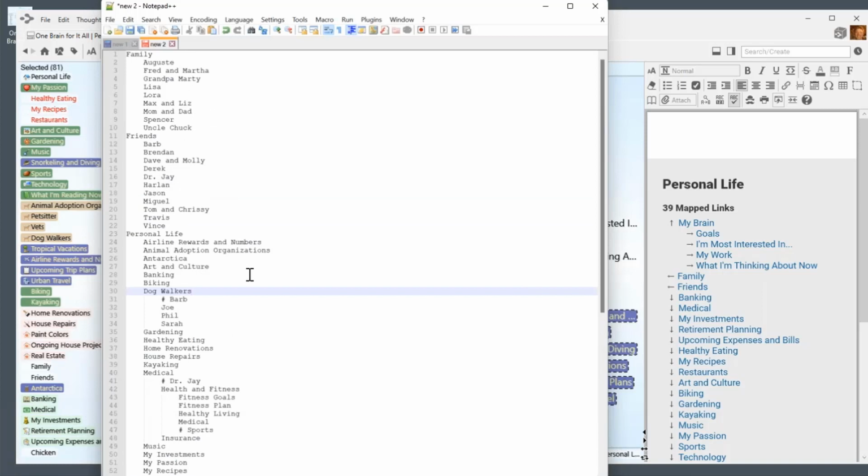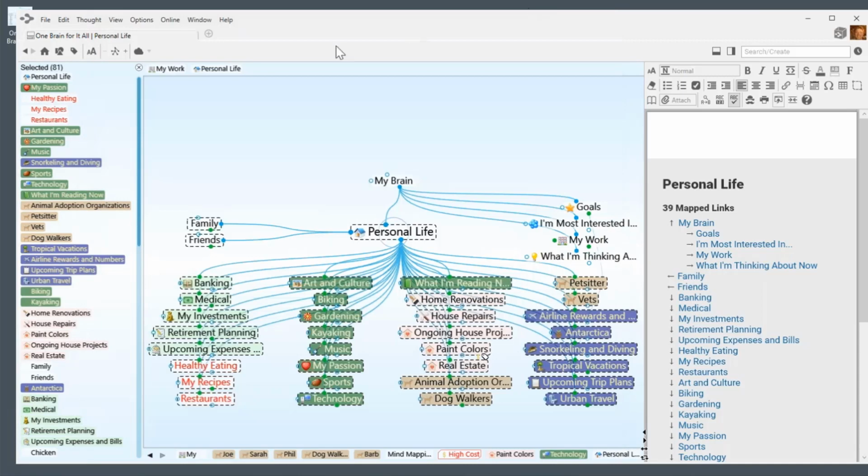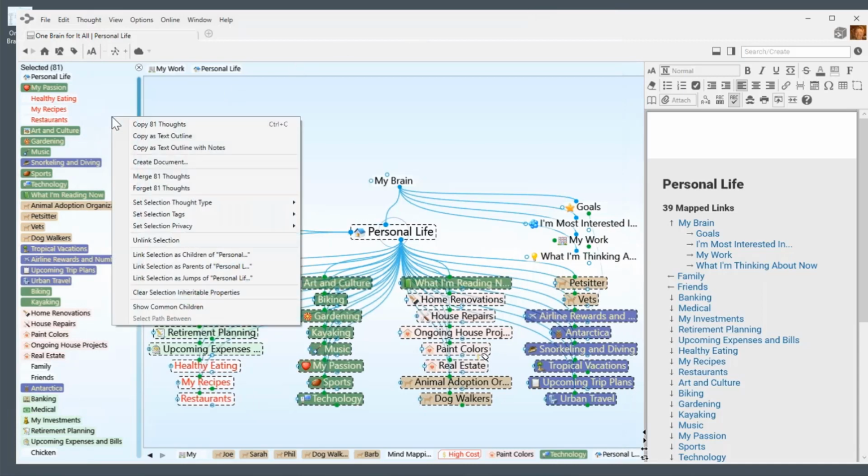Really, really great way to just get an overview of all the thoughts you've created for a project or something you're working on, and get that nice text outline of that content. But let's say I want to actually bring this over into a different brain. I'm going to close this now, and I'm going to right click in the selection box, and I am going to copy these 81 thoughts.